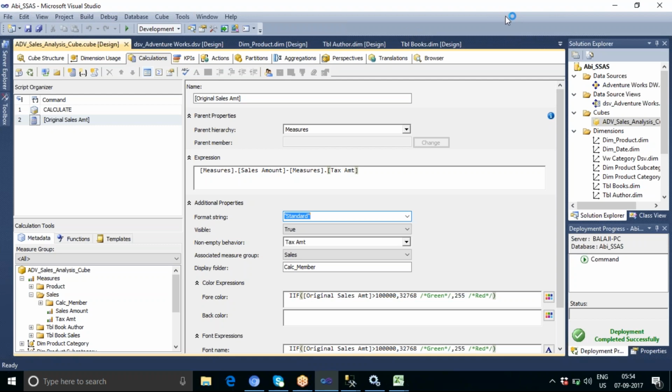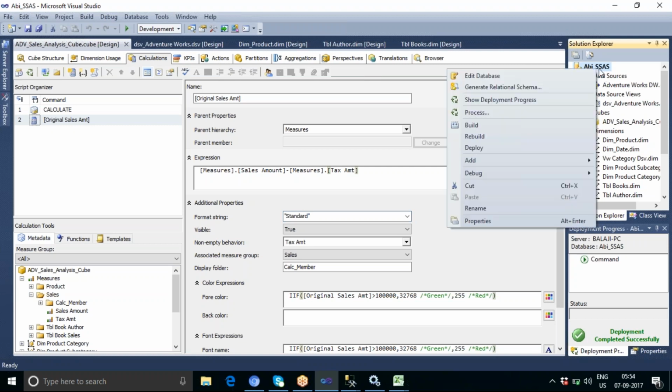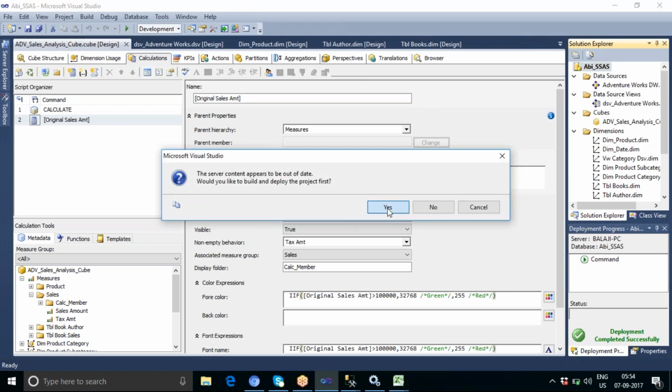Okay. So we are left with the KPIs and actions. We'll try to take these two tomorrow. I will try to finish the KPIs and actions in tomorrow's class. And after that, finally, we'll go for some processing options. So after the KPIs and actions, maybe in the Saturday class, I will take these processing options.